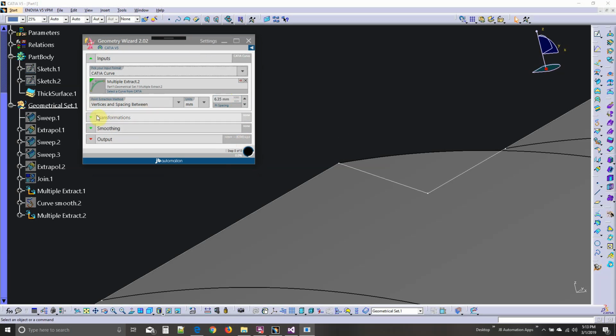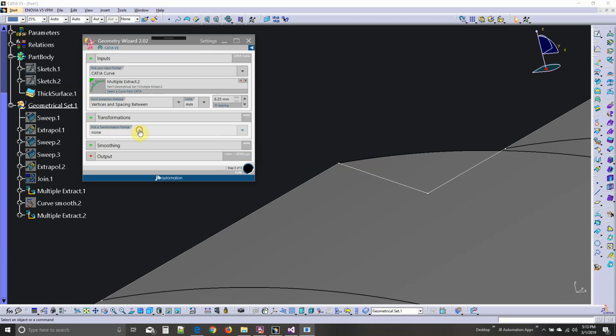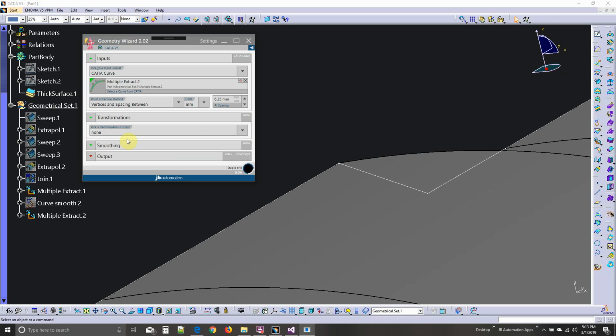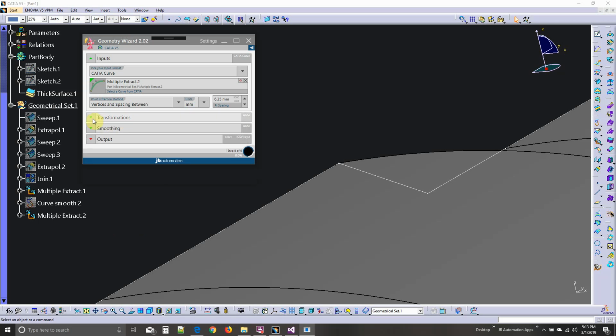And then you have options to translate the geometry based on various axis systems. Again, this is where you've got some options to where you can use like a CSV file. There's different transformation matrices that can be imported based on your file format. For this example, I'm going to just leave it to none. We don't want to export it in a different coordinate system.